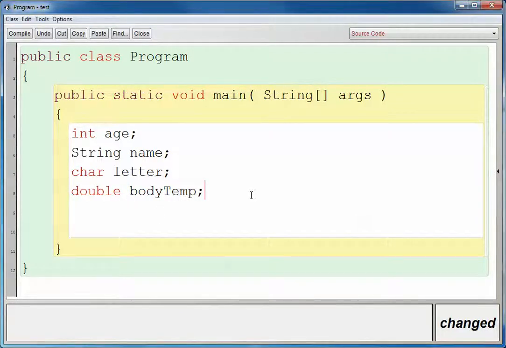Okay, so now we've declared the variables. Each one of these is already going to be set to what's called a default value. So the default value for an integer is going to be 0. The default value for a string object is going to be null. The default value for a character is going to be a null character. The default value for a double is going to be 0.0.